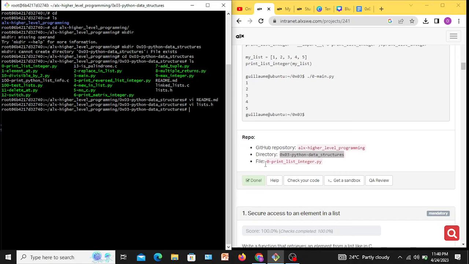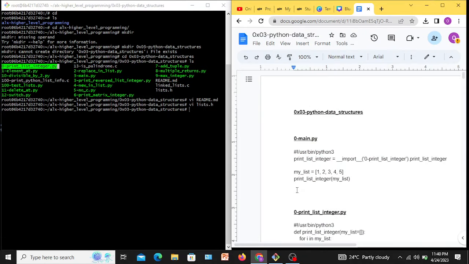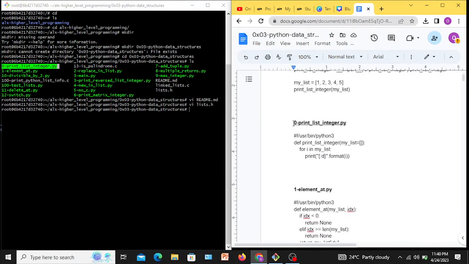The first file you are to create here is the 0-print_list_integer.py. Okay, you click this file. Like I said, the codes for this file are included in this Google document that is here. So if you see here, you have this, and you create it here. So you just vi and then you go into that.